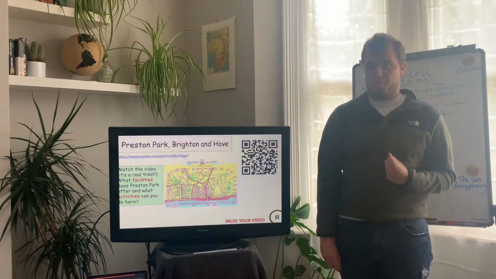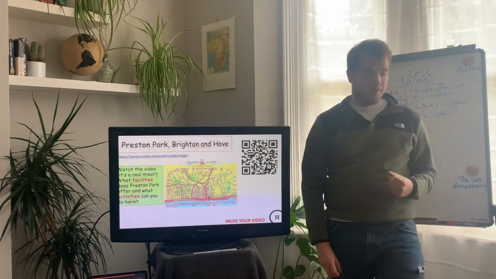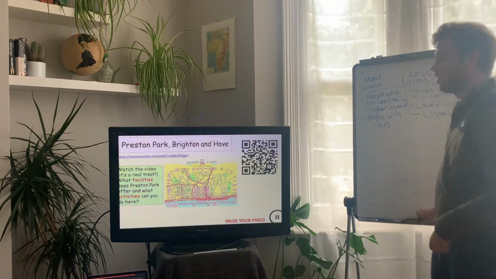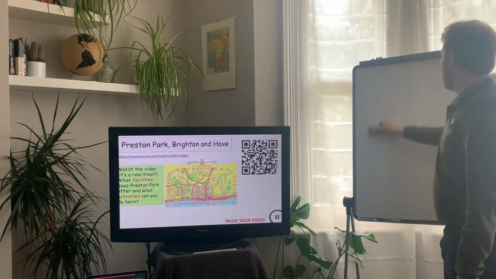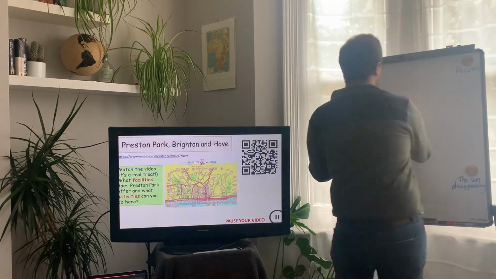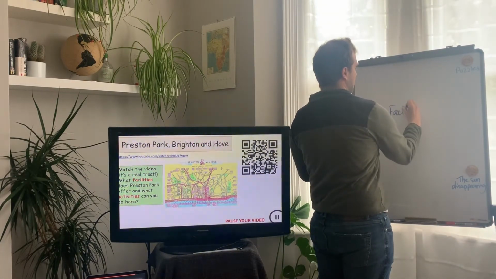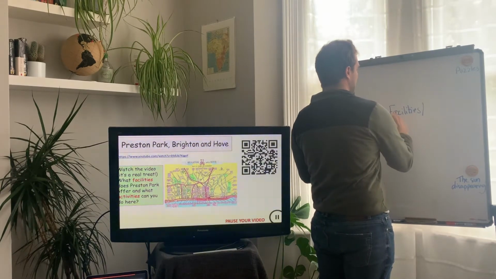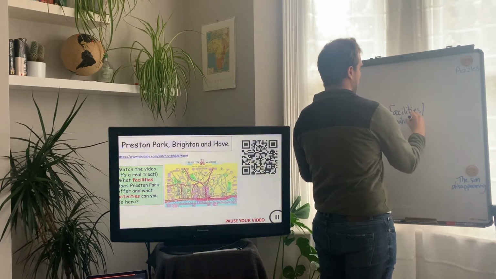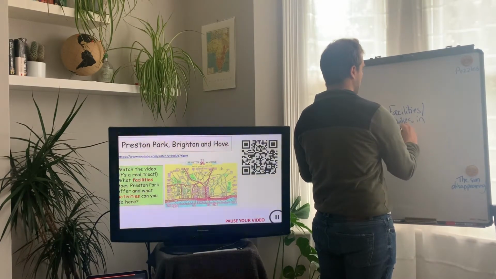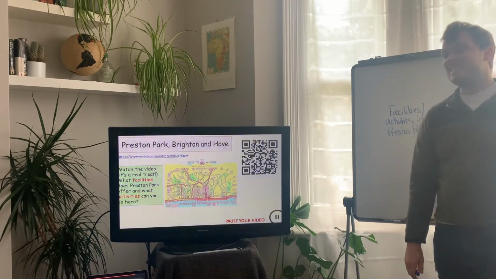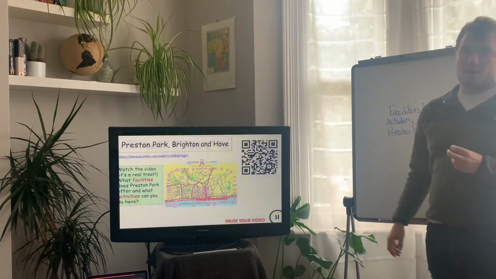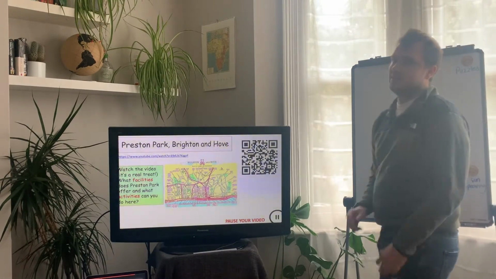So what I would like you to do is pause your videos, and I want you to scan the QR code, go and watch this video. As I said, it's video inception, it's video of me within a video of me. And I would like you, whilst watching it, to do a little mind map that says facilities and activities in Preston Park. And as you're watching it and seeing how enthusiastic I am, I want you to put as many of the different facilities and things you can do in Preston Park on your mind maps, okay? So watch the video and complete this mind map for me.